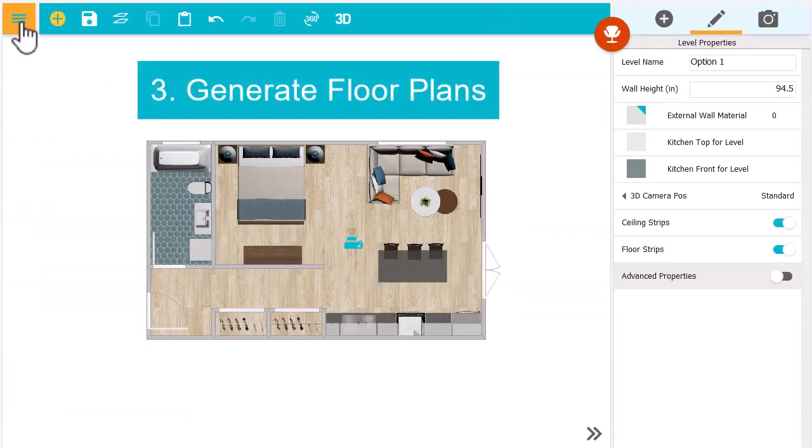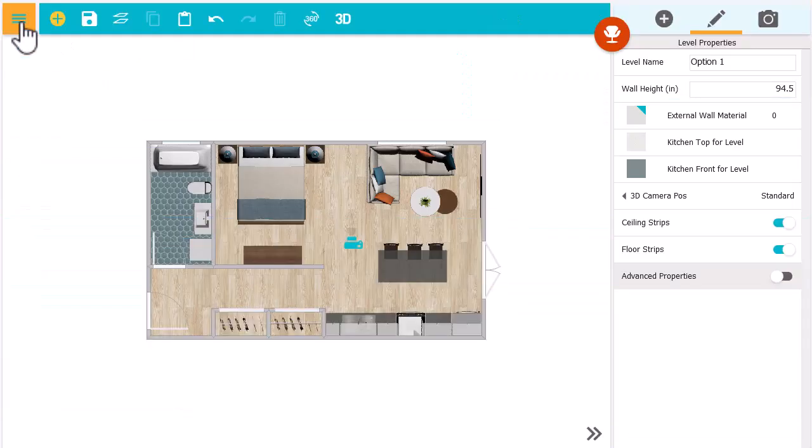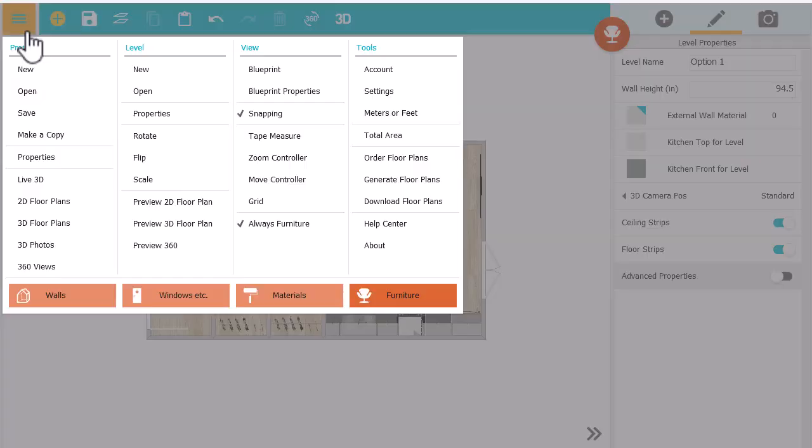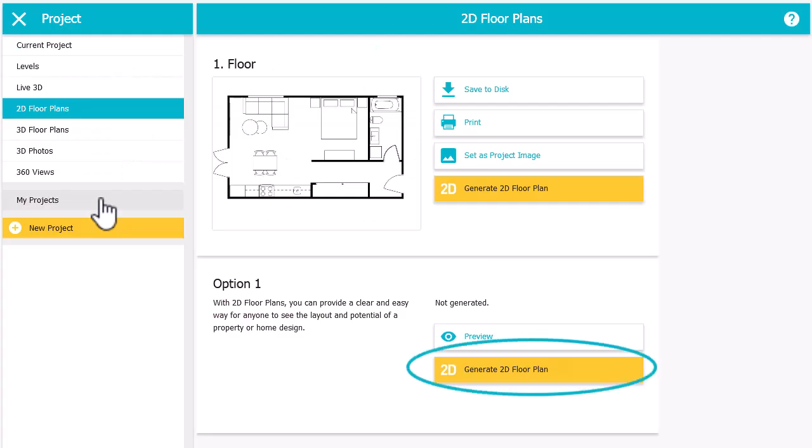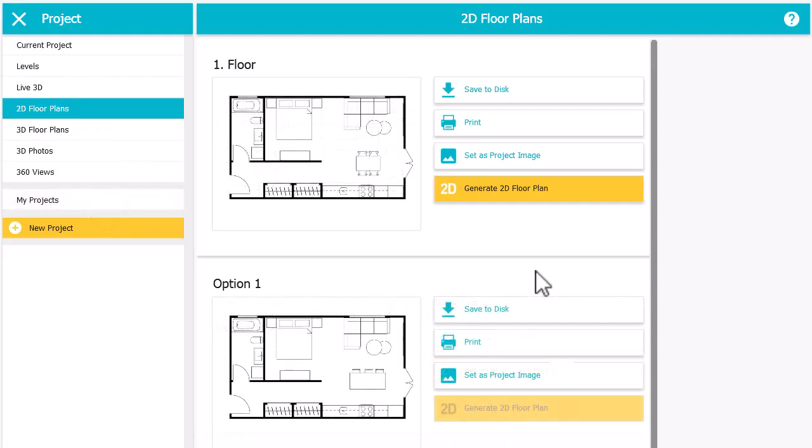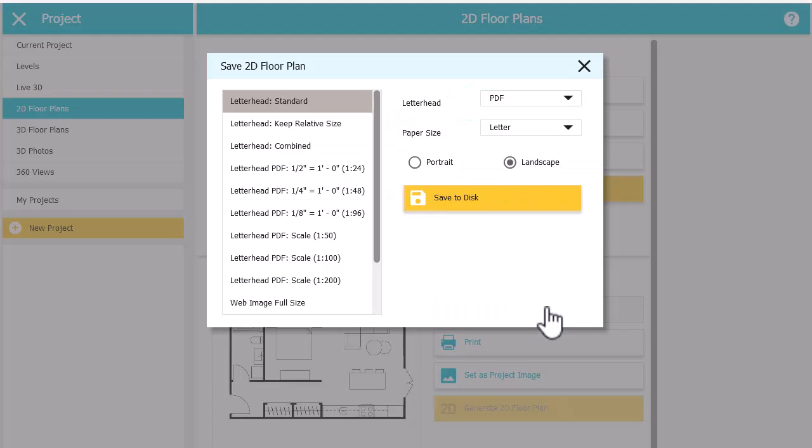The final step is to generate floor plans. Open the yellow menu and then click either 2D or 3D floor plans. Then click Generate. Once you've generated a floor plan for each level, you can print them on one page. Click Save to Disk and choose Letterhead Combined.